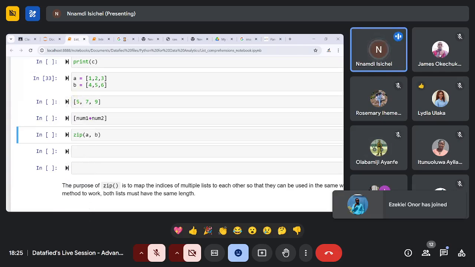But in this case, if I run this cell the way it is right now, what is the expected output?